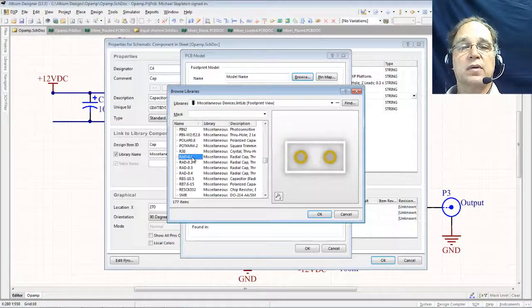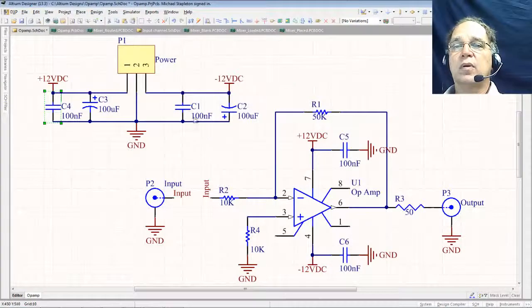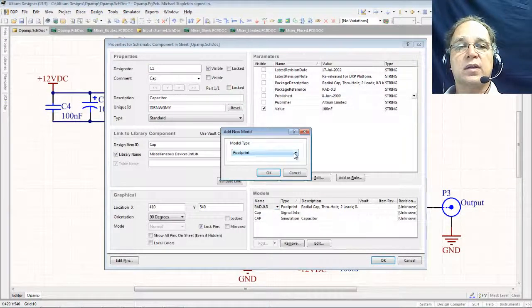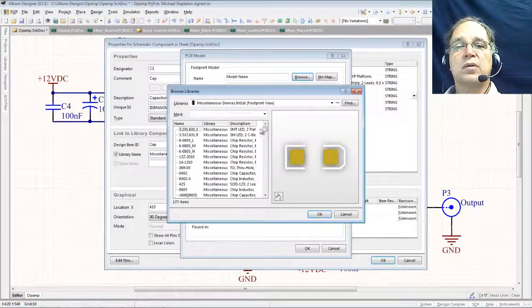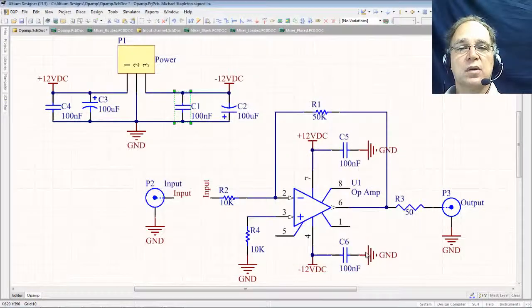and let's see what we have. There's a small radial 0.1. The 0.1 means 0.1 inch from here to here. So I'm going to tell it, yes, that's what I want, radial 0.1. And I'll do this cap. I'll do the same thing. See, it started as a radial 0.3. I'm going to add my footprint. I'm going to browse. I'll drag this down to the radial 0.1. OK. And I have 2 more of those same caps here.